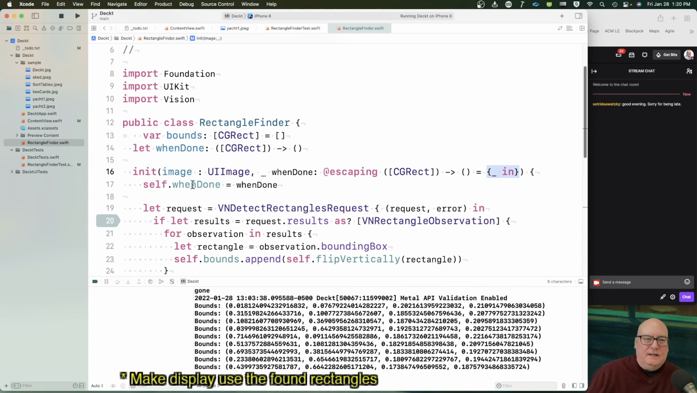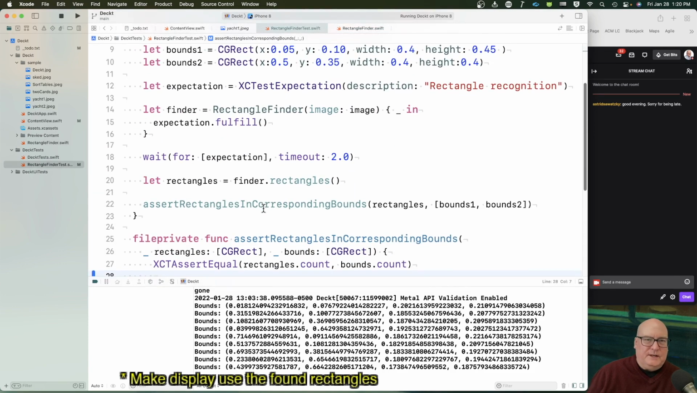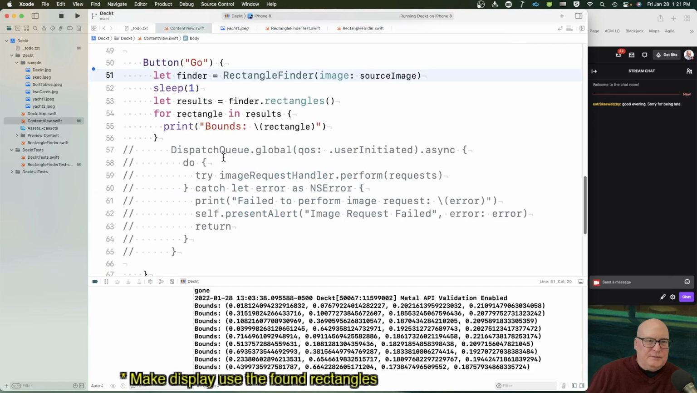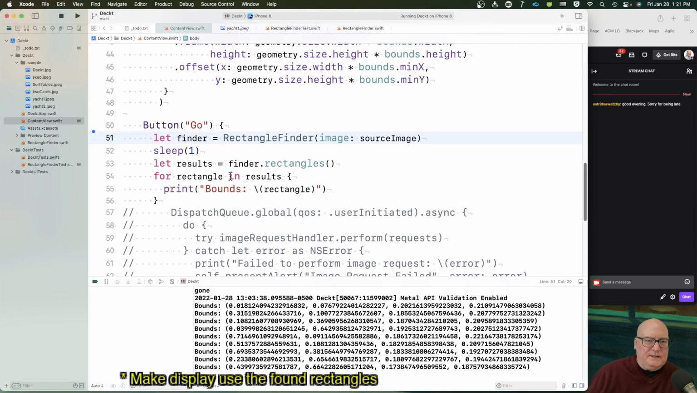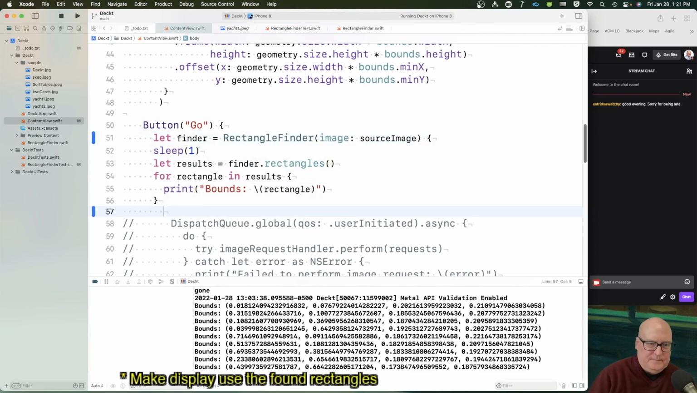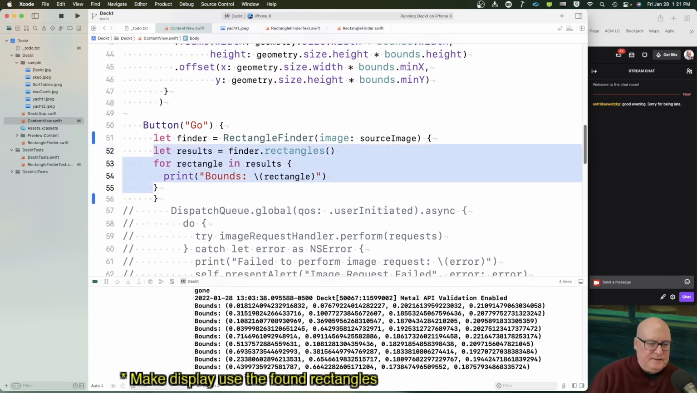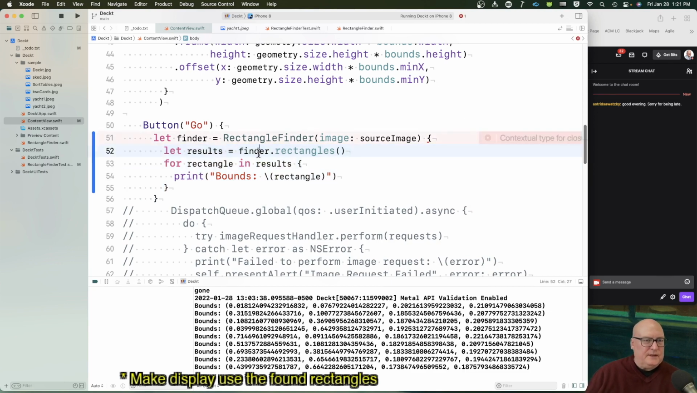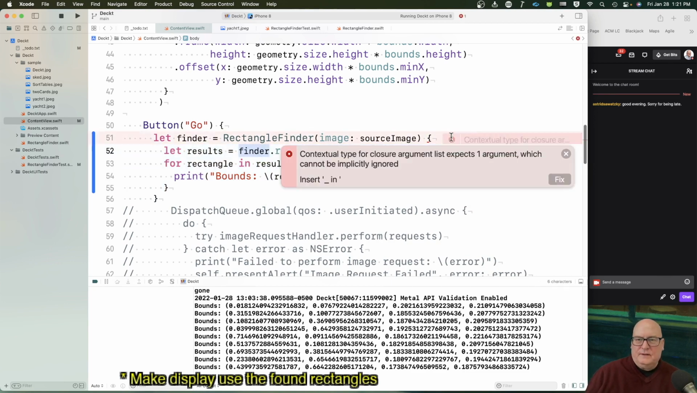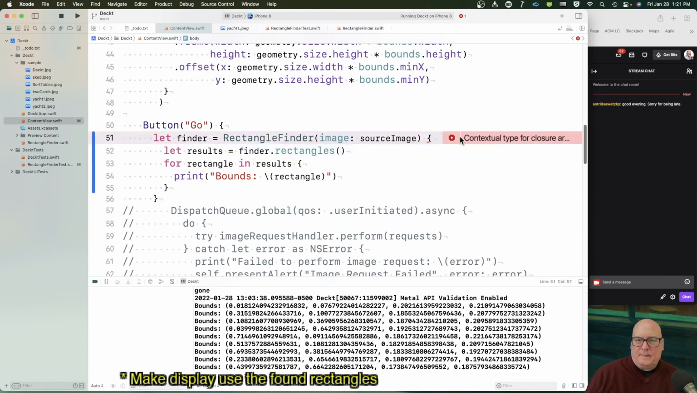But really, this stuff that we're doing should be done in there. So let's use this the way it's intended. Okay, now I don't know if I can. I feel like I've got something going on a little weird here. Rectangle results finder. It has to know finder. Yeah.